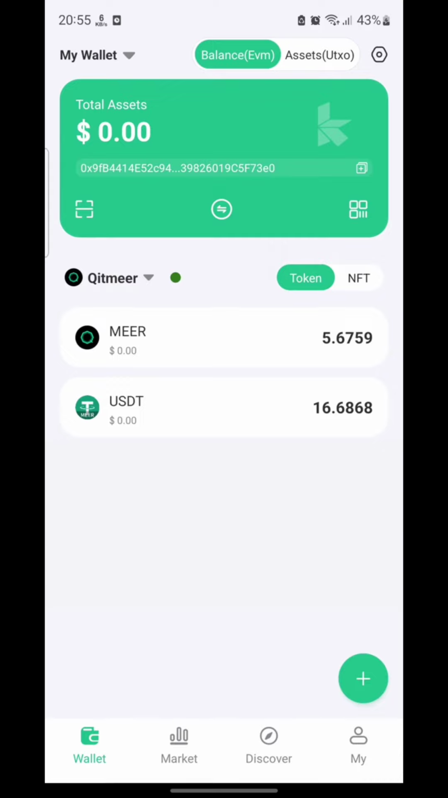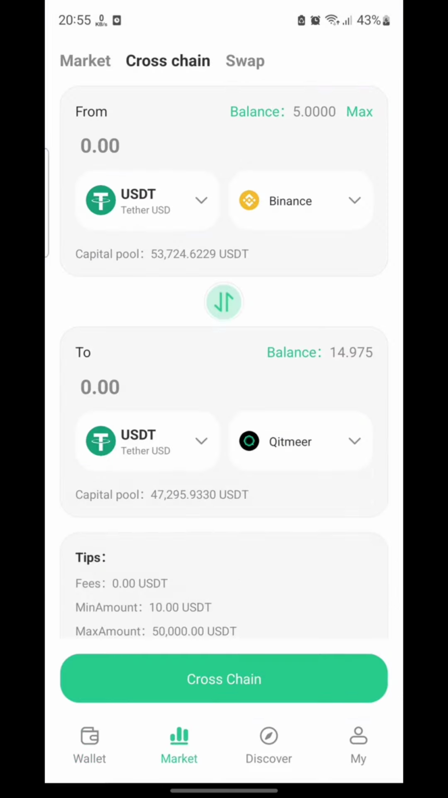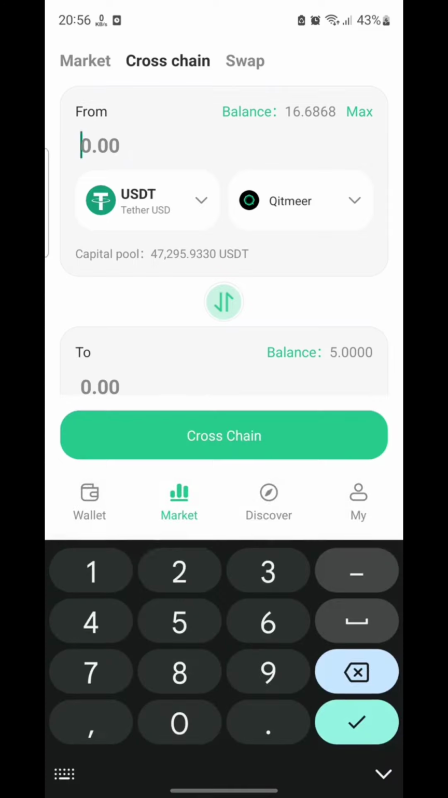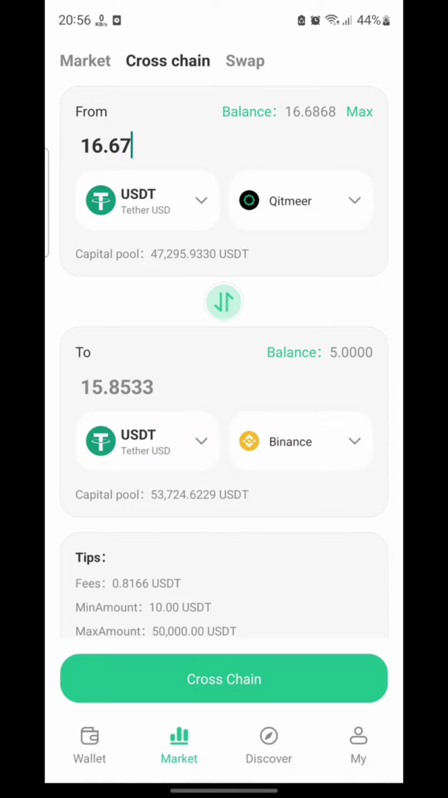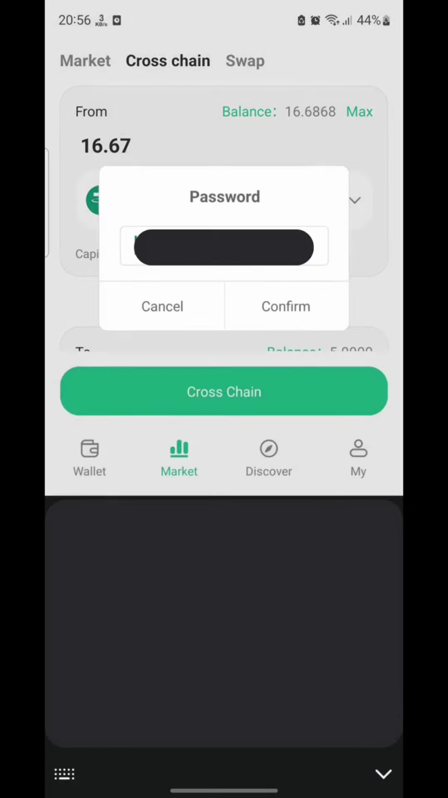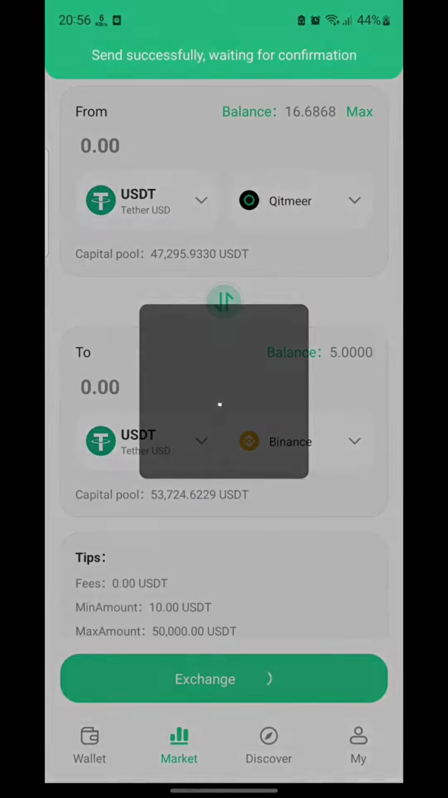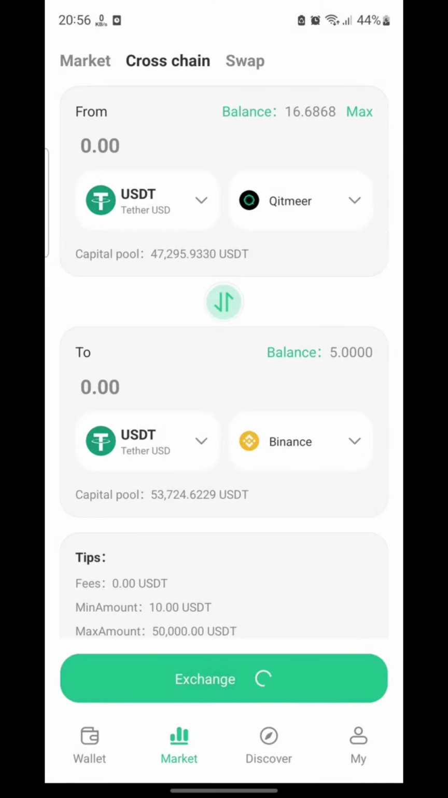Again, if you want to convert your Meer token into the BSC network, then you need to go to the market section, cross chain section. Now you need to select the Meer token in the upper position. As you have 16 point something USDT in Meer mainnet, suppose you will transfer 16.67 USDT of Meer mainnet to BSC mainnet USDT. Then click on cross chain. In the same way, submit your password. After waiting some time, the transfer will be completed.